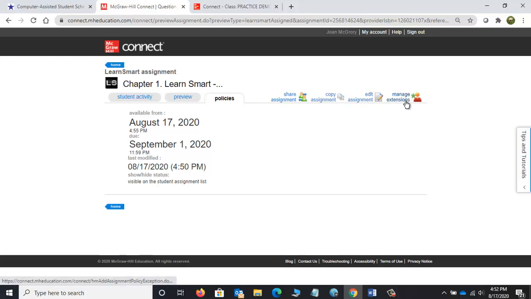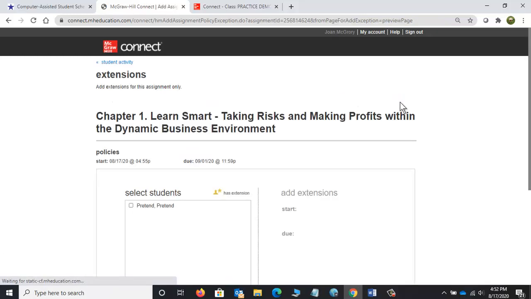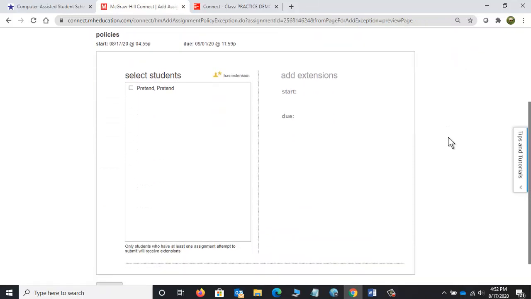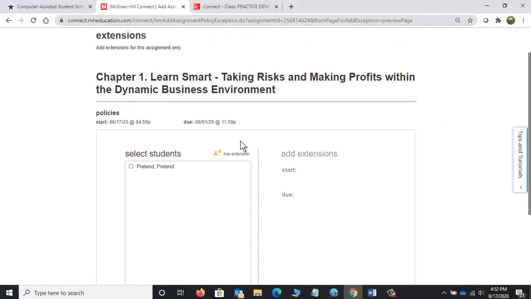If you have students who have special needs, whether it's a disability, whether it is, I don't know, you just need to extend the due date for a select group or one or more students. That's what Manage Extensions is about. So when I click on Manage Extensions, I will see all of the students enrolled in my course. Here's my pretend student, and I will have the opportunity. I could say that this assignment was due September 1st.